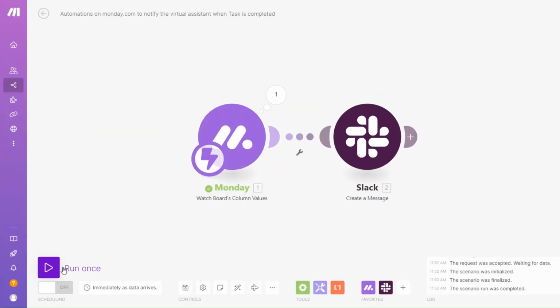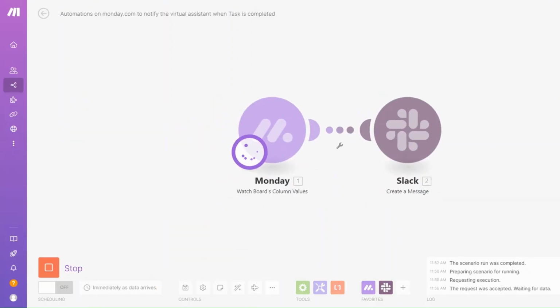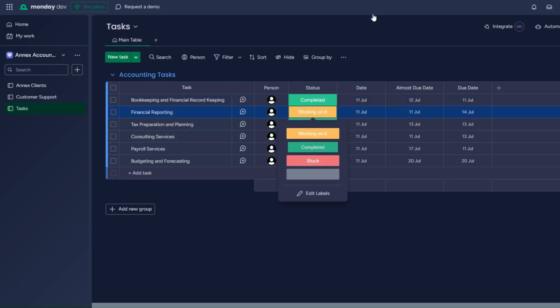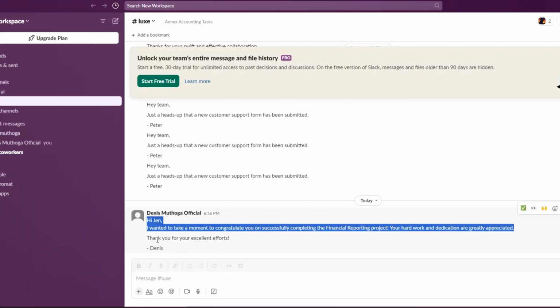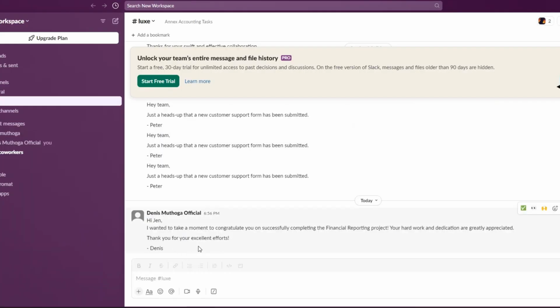If we run our scenario and click on wait for new data and mark completed one of our tasks, you will see that it will run successfully. And on our Slack channel, you will see that we have our message right here. It says, "Hi Jen, I want to take a moment to congratulate you on successfully completing the financial reporting project. Your hard work and dedication are greatly appreciated. Thank you for your excellent efforts, Dennis."